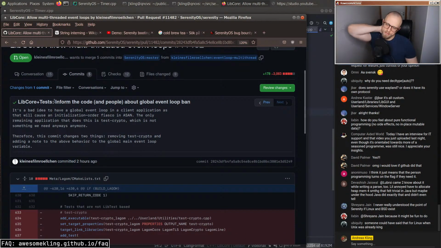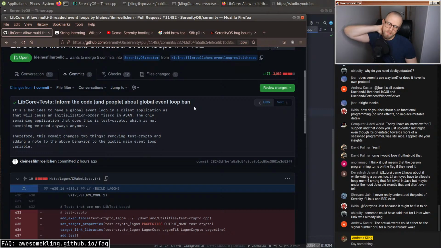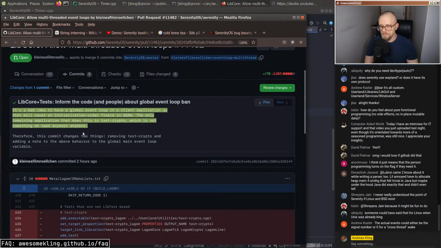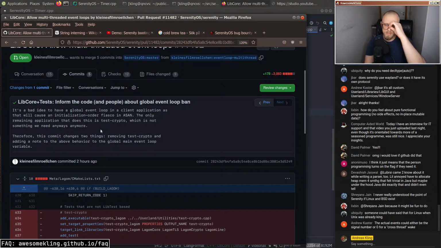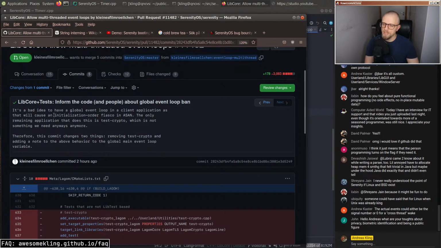Libcore plus tests. Inform the code and people about global event loop ban. It is a bad idea to have a global event loop in a client application, as that will cause an initialization order fiasco in ASAN. The only remaining application that does this is test crypto, which is not something we need anyways anymore. Therefore, this commit changes two things: removing test crypto and adding a note about the above behavior to the global main event loop variable. I guess it meant to say a note about the current behavior.